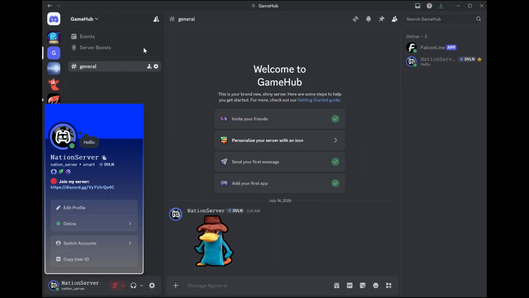Profile gradient is visible to other people. The other Nitro features, like emojis and themes, actually work.